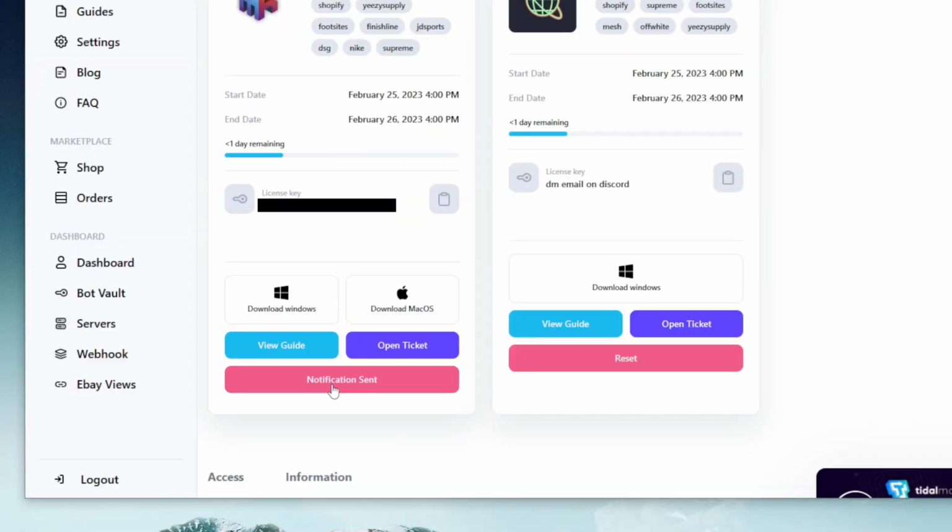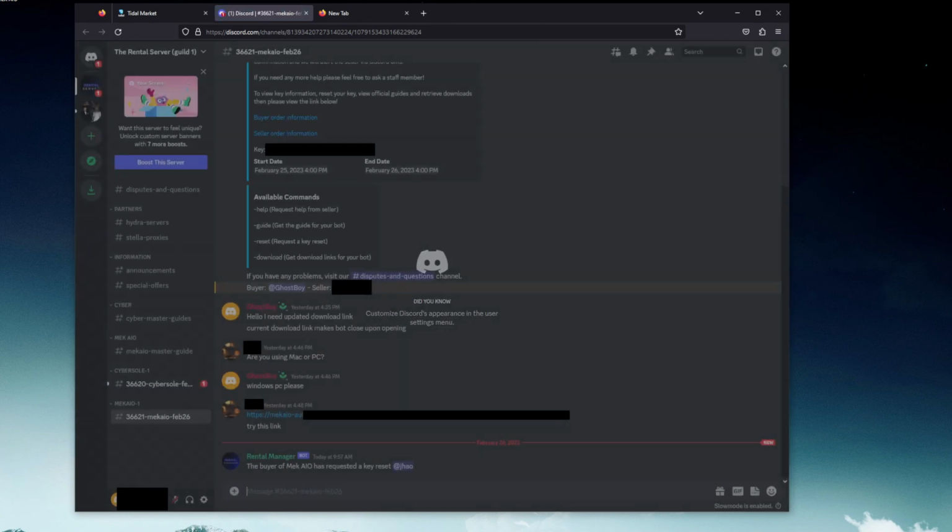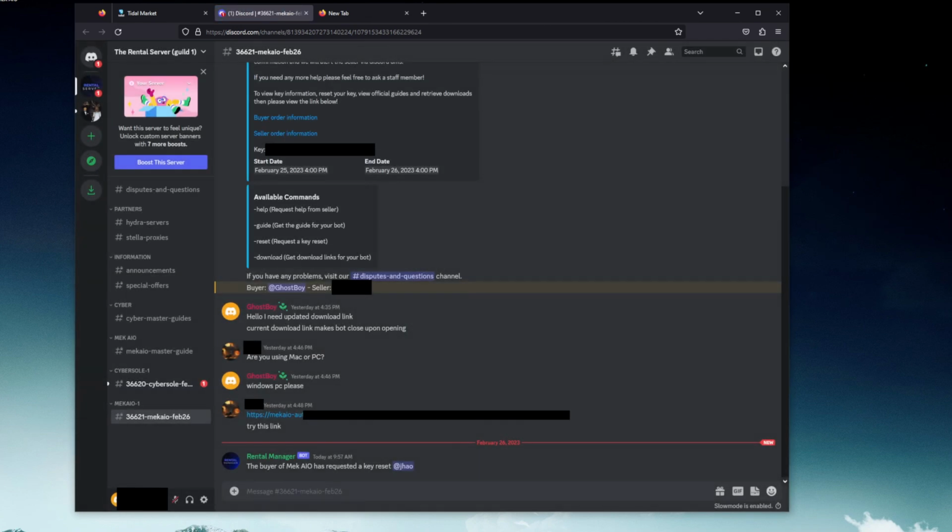And number 2, keep a close eye out on your Discord notifications so that you get alerted when the buyer needs assistance with anything. If they request a key reset, then try to do so as fast as possible. If you don't reset it within around 5 hours for the first time, you will only get a warning. But if you repeatedly reset your key way too late or don't reset it at all, then you will get a 20% penalty of the price that you sold it for.